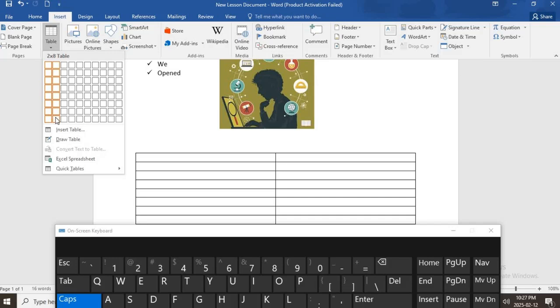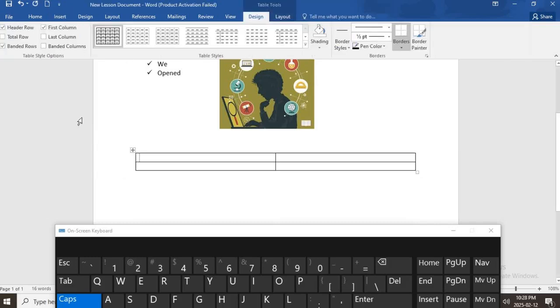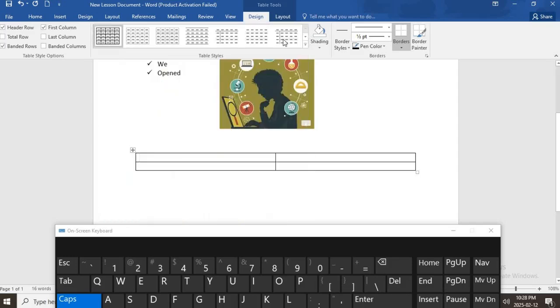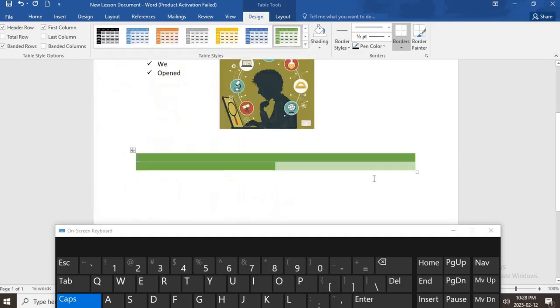Once you add rows, it's going to give you options. So let's look at these, for example. And then when you want to design your table, you press on here, Design, then you click on Design here.